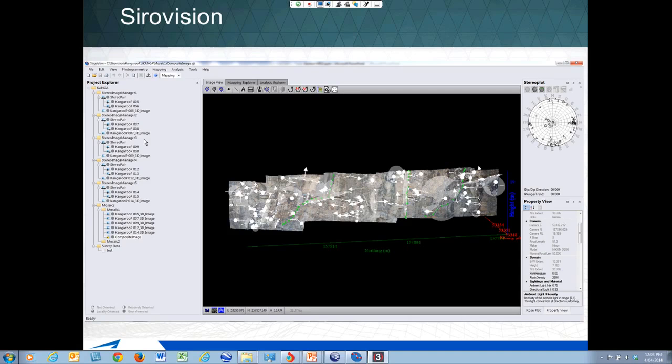a composited image. After that, you can do all your mapping and show all your joint sets and get a stereonet over on the side, and you can find your jointing domains that you have with this data set. So you can see there's a joint set here, a joint set here, and also a joint set in the middle as well.